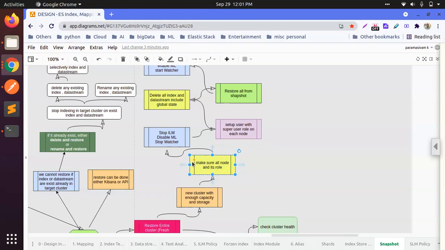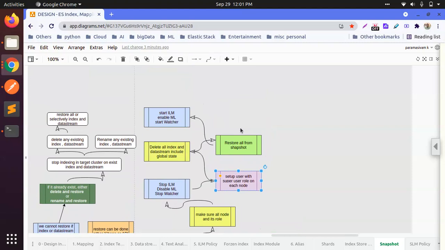In the new cluster, first we have to stop ILM, disable machine learning, and stop the watcher. Then we have to create the superuser using the command prompt on each node. Since it is a fresh cluster, all the system settings will also come from the snapshot. In that case we can delete all the data streams and indexes, including global state, and then restore end to end.